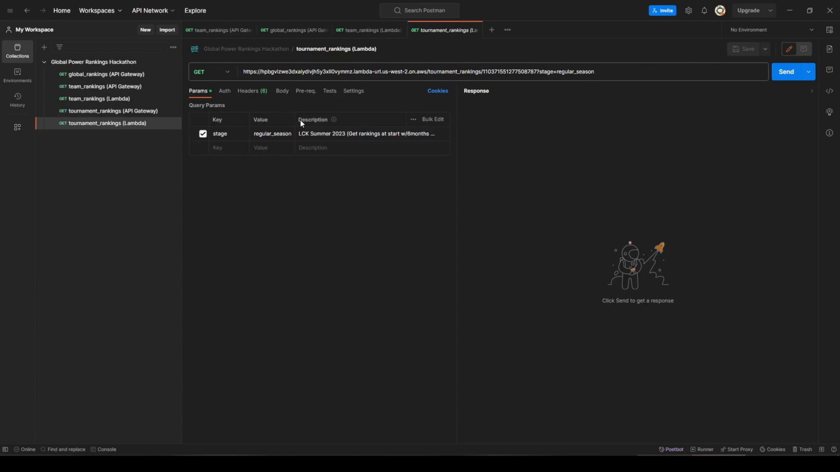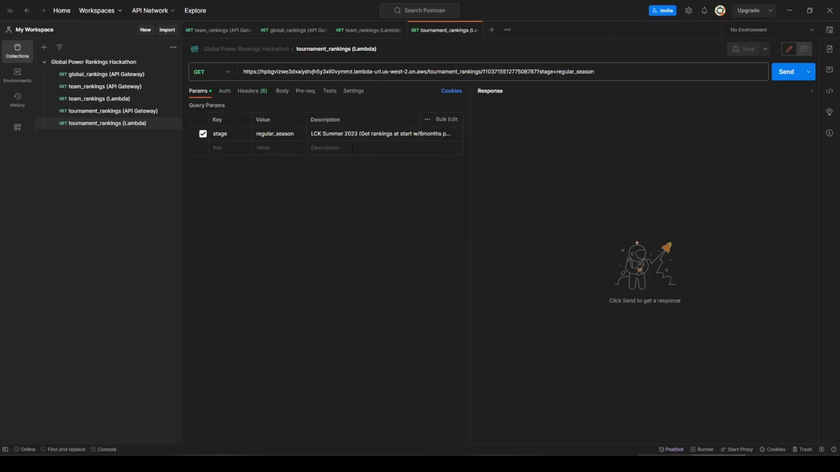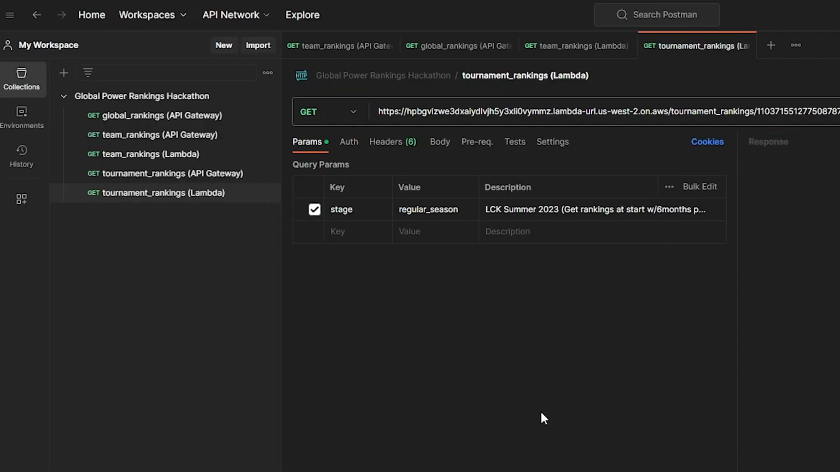The way that the tournament rankings API works is that for the tournament that you put in, it will query for the rankings at the start of the tournament. So when I put in the LCK Summer 2023, it'll actually calculate the rankings for the teams in LCK Summer 2023 using the data from 6 months prior, so that the rankings that you see here will be the rankings that the teams are going into the LCK Summer with.